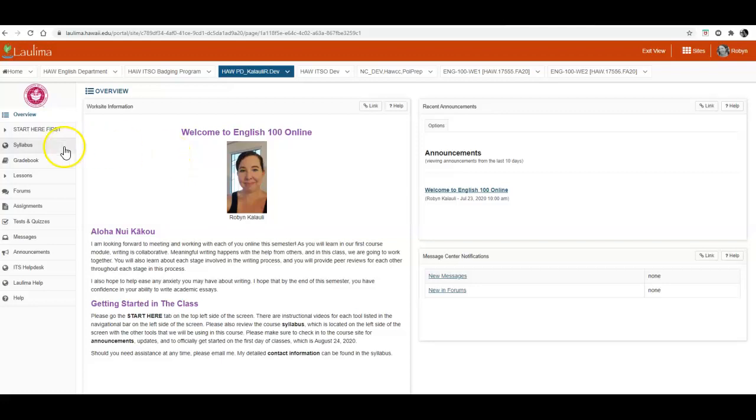So to the left, you have your tools. And in each course, you might use different tools. It's the instructor's preference. So these are the tools we'll be using in this specific course.